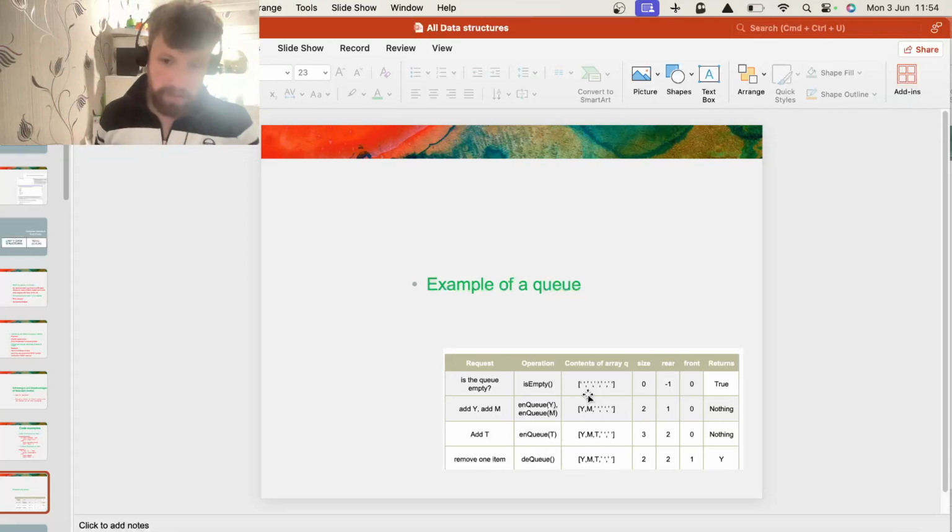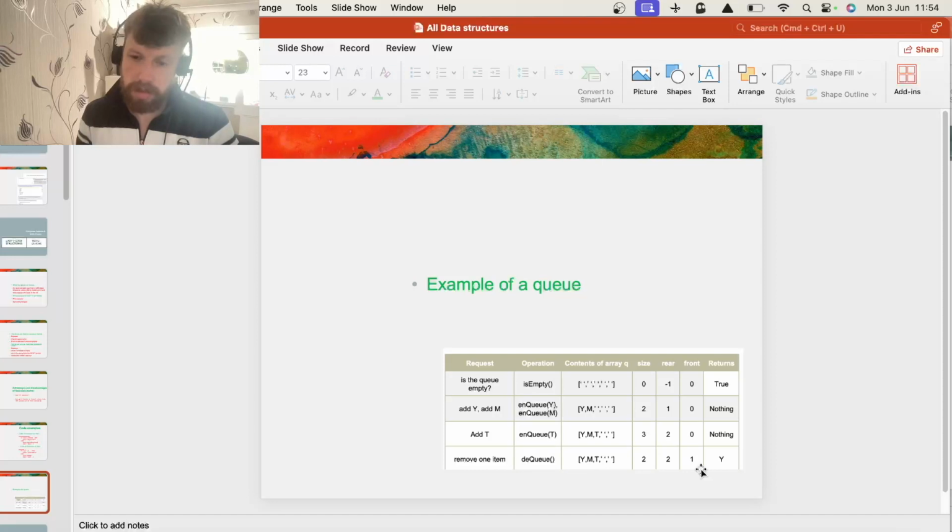We're going to add a further value, so NQT, right? You can see there, and then we put T in there. The size is going to change to 3. The rear is going to change to 2 because now instead of being M, it is now T, and then the front is 0, and we don't return anything.